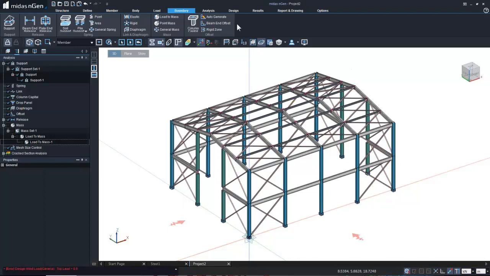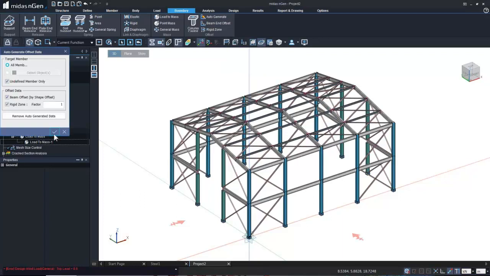Next good part in MIDAS is about the auto-generate command, which is like the panel zone effect that can be applied to the entire structure.